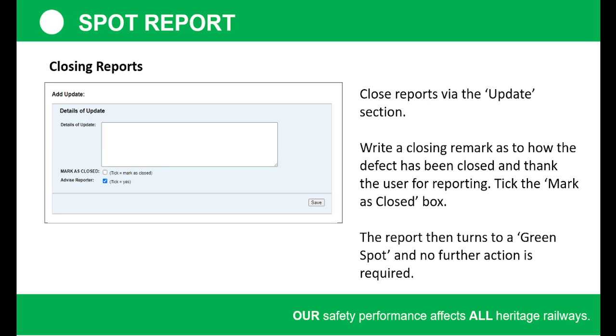If you feel the need, you just go to the updates page again and untick the mark as closed box and it'll be reopened. It'll go back to being a yellow spot. But really, only turn the spot reports to a green spot when you're happy to say we're not going to be giving this any further action as far as we're concerned. The issue that has been raised has been dealt with.